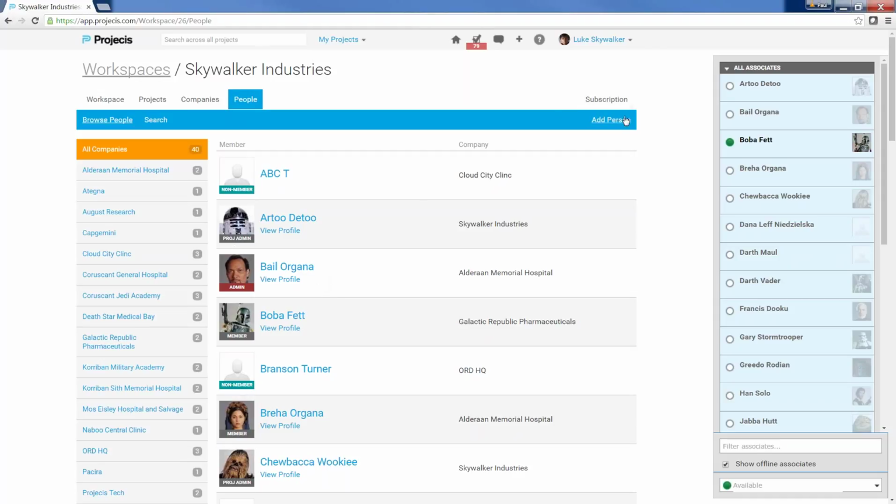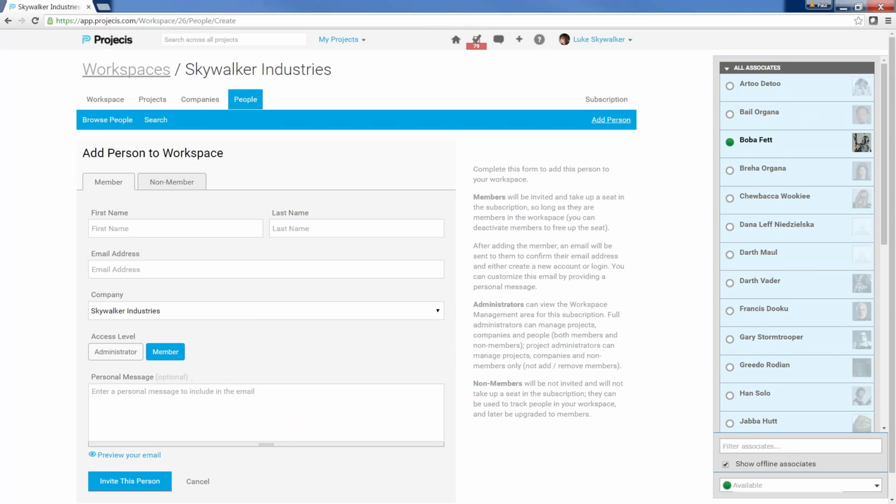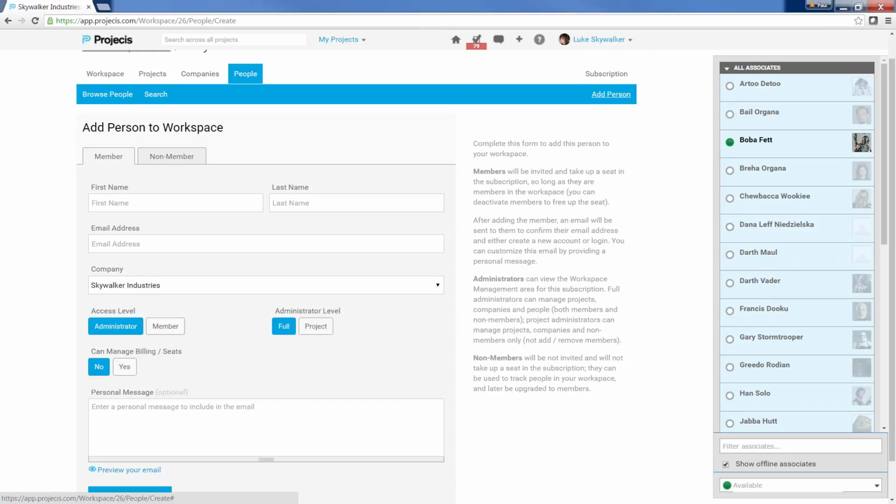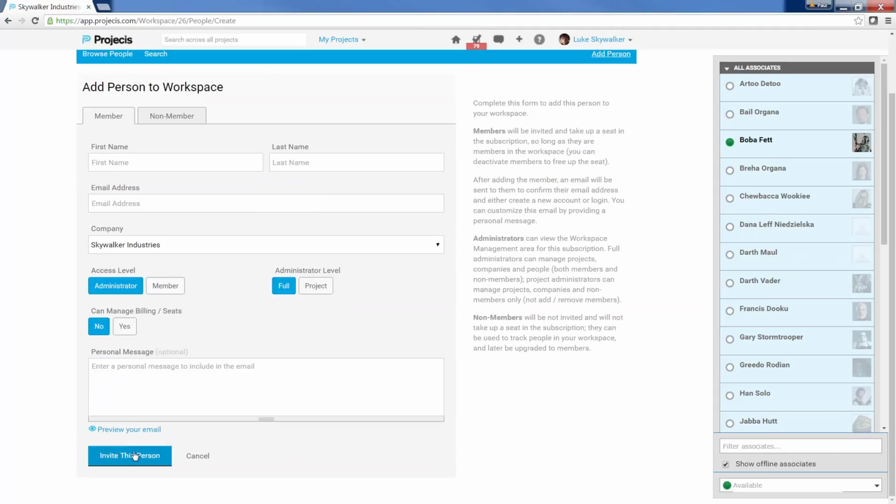Let's add a new person. All I do is click on Add Person on the right-hand side, enter their name, first name, last name, email address, their company, and decide whether they're going to be a regular member or an administrator. If I decide I want them to be an administrator, all I do is click on administrator and then select whether they're going to be full or project and whether they can manage billing. Okay. The ability to manage billing and seats means you're giving them the ability to add seats as well as print out invoices. So that's within the system. And then all I do is click on invite this person.